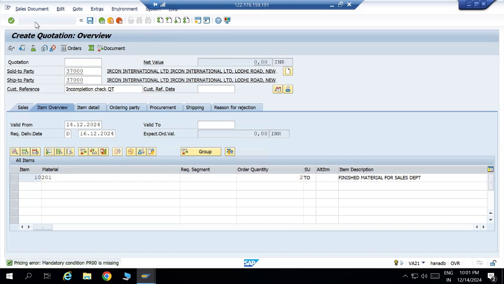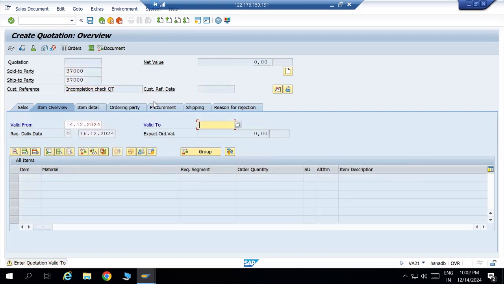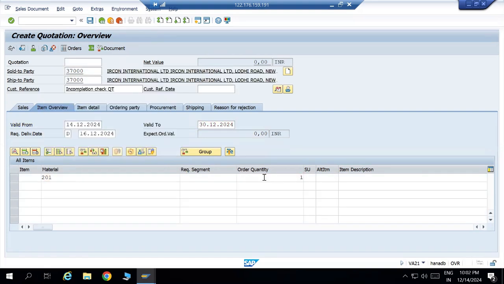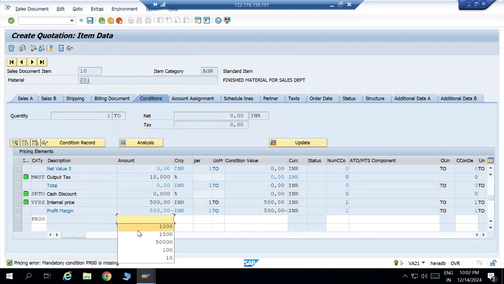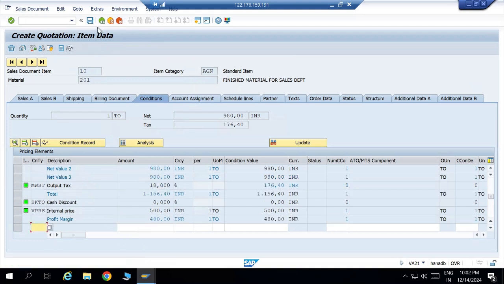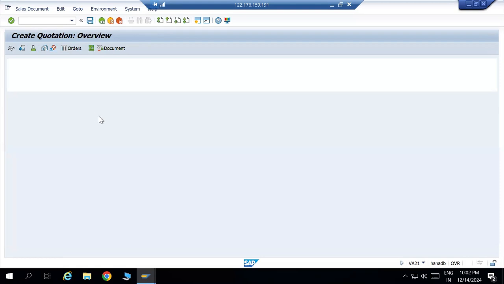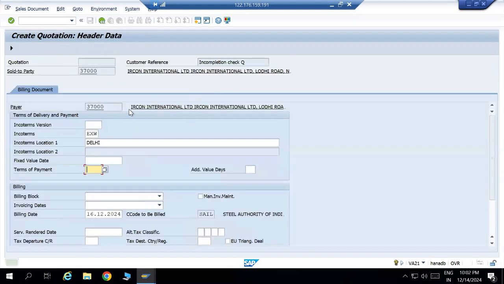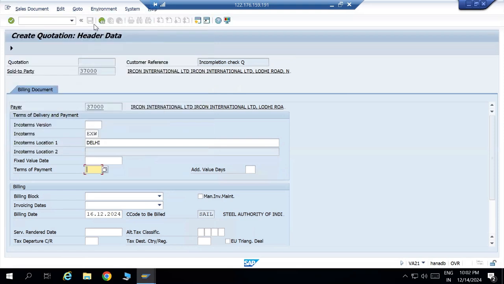Did you notice that? Just now, as I entered this quotation, I had not entered the validity date. So in the first scenario, the system did not show anything, but now the system has given you a warning message to enter this delivery date, enter this valid to date. So we entered the valid to date. Then let's say material, quantity, and enter the price. Okay, so payment terms, now this is missing, so we will enter this. Okay, and then we can save it.